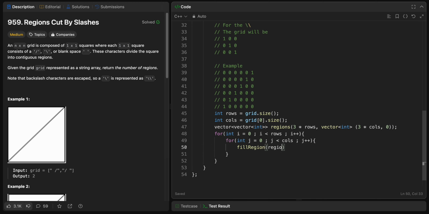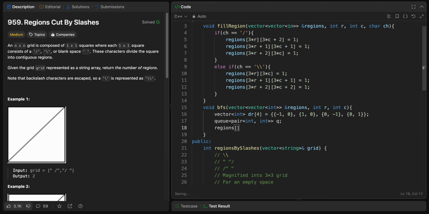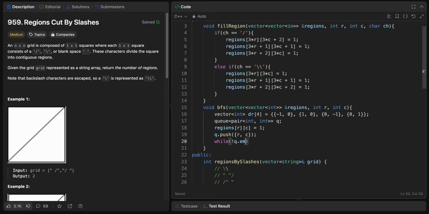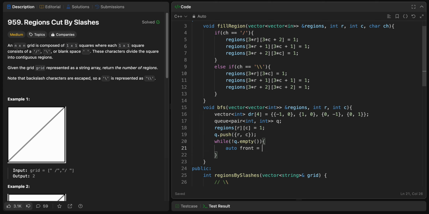And initially I'll just visit that one. So instead of it being 0, it would be 1. So regions of RC would be 1. I'll just push R comma C to make a BFS call. I'll just call this while queue is not empty. So now we'll just call front, which is q dot front, followed by q dot pop, and then we also call regions of front that we already initialized with 1.